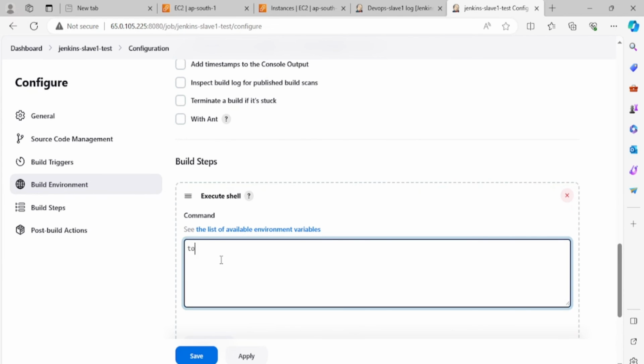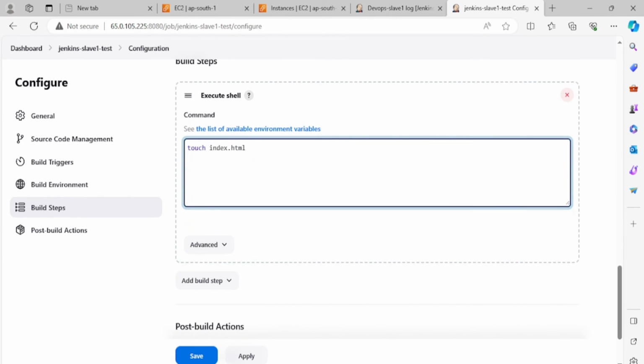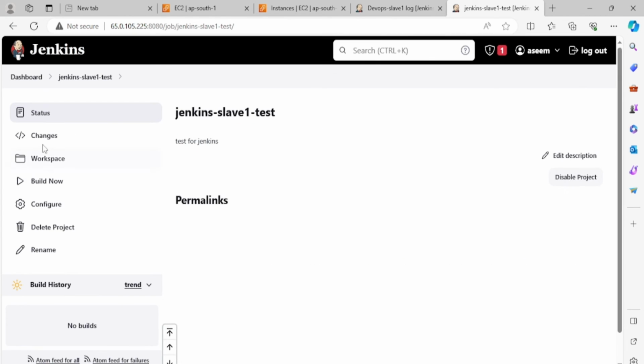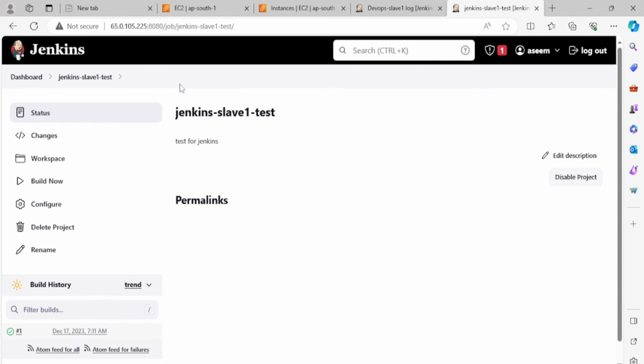Touch, we'll use test, or better we will use index.html. That is the better one, just to view whether it is created or not. So we'll use the index.html file. We are creating one index. Just save here, and if you click build now, it has to build the pipeline, right? It will create only the one file we have mentioned.